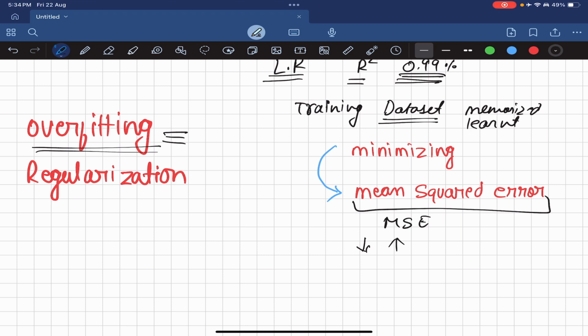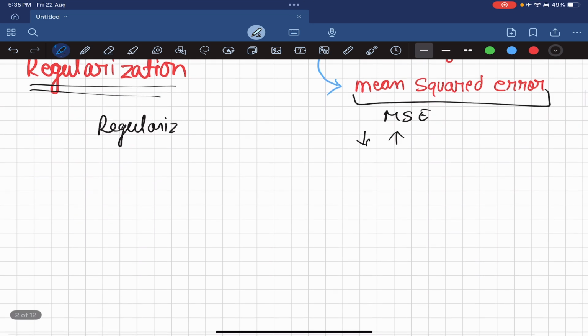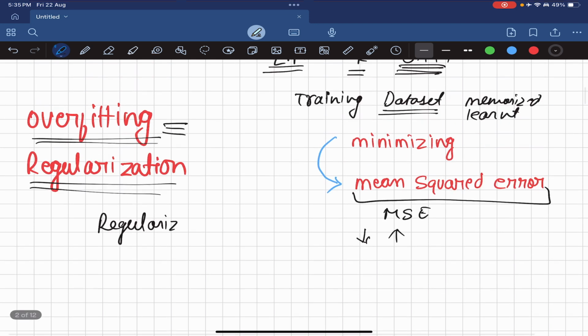You can go and see that. Okay, now we are dealing with regularization. We have to use regularization. Regularization is a technique that is used to prevent overfitting. Now, for using regularization, we have some parameters in the algorithm by which we can reduce overfitting.